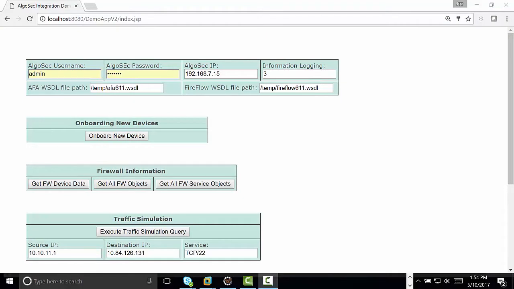This video will describe how to onboard new firewall devices using the AlgoSec APIs. This is a homegrown application that you're seeing written in Java, but it could be just as easily integrated in with ServiceNow or Remedy. And let's go look at how we can onboard devices.